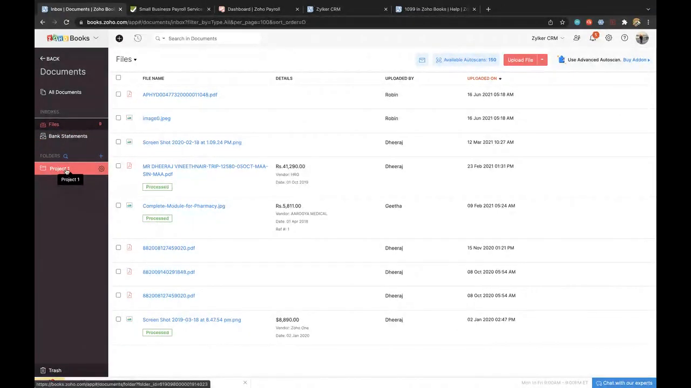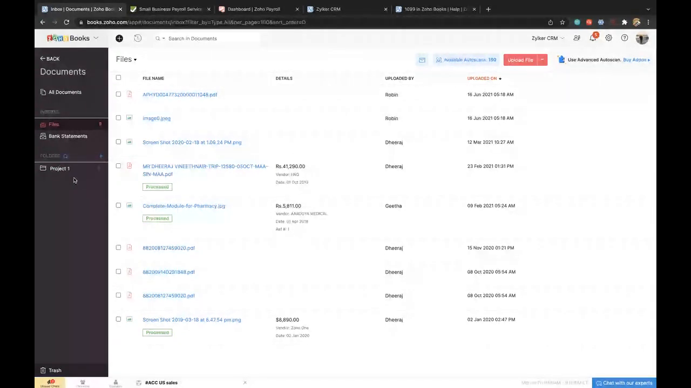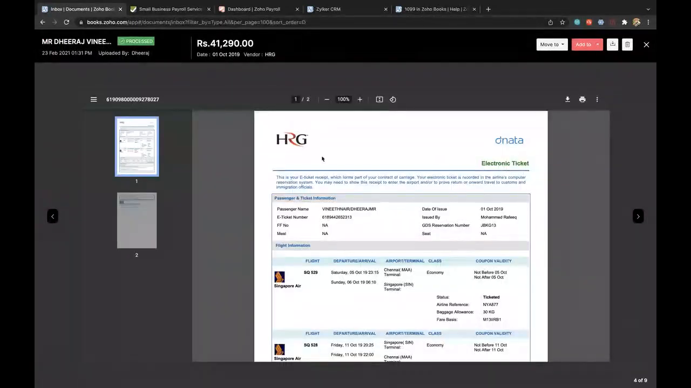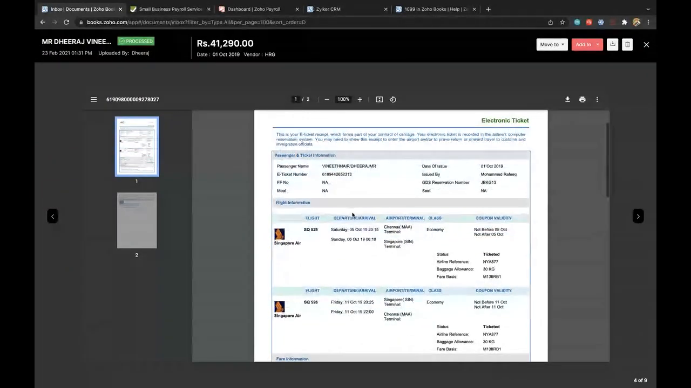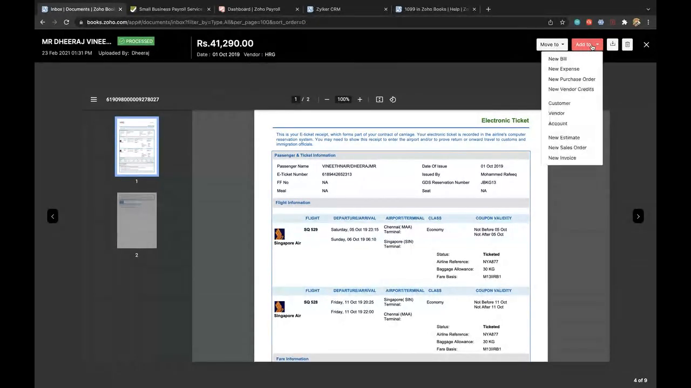So I just have one folder. I can create multiple of them and then organize it properly. And one cool thing about this documents folder is that it scans information out of the receipts or the documents that you upload. Say, for example, let me show you a ticket, a flight ticket that I took. So this is basically a flight ticket of mine. And you notice that the system automatically detected the amount, the date for the flight ticket, and also the vendor name. And with a click of a button, I'm able to convert this into a bill easily, or an expense. I can just do that easily.